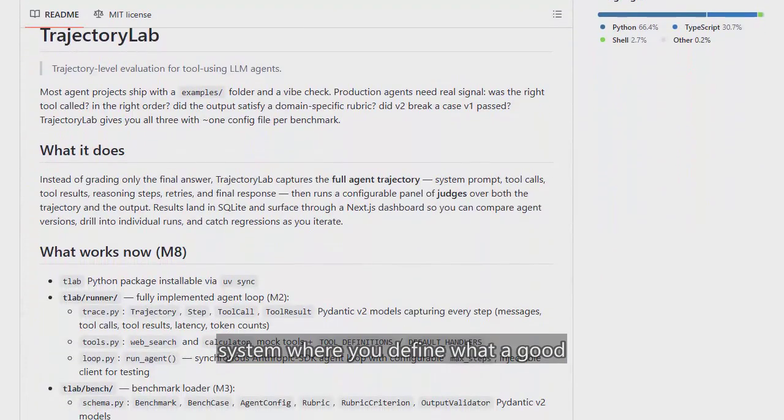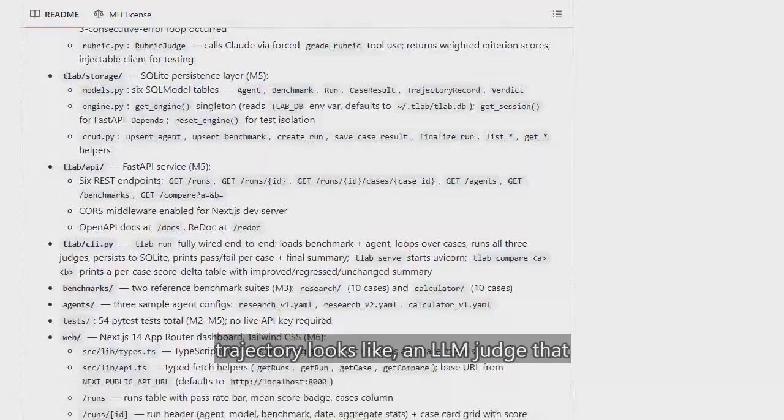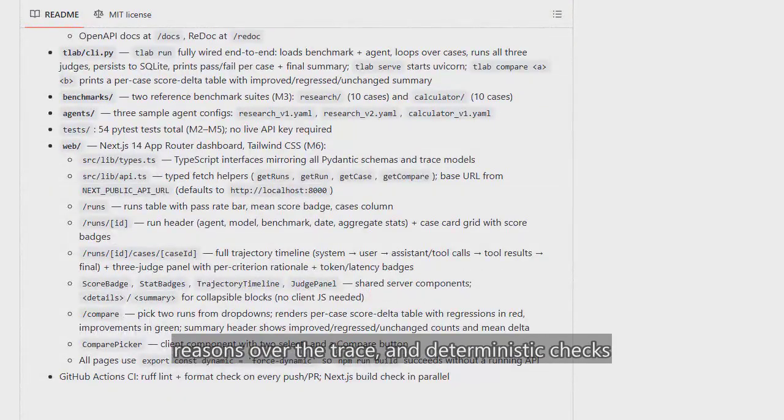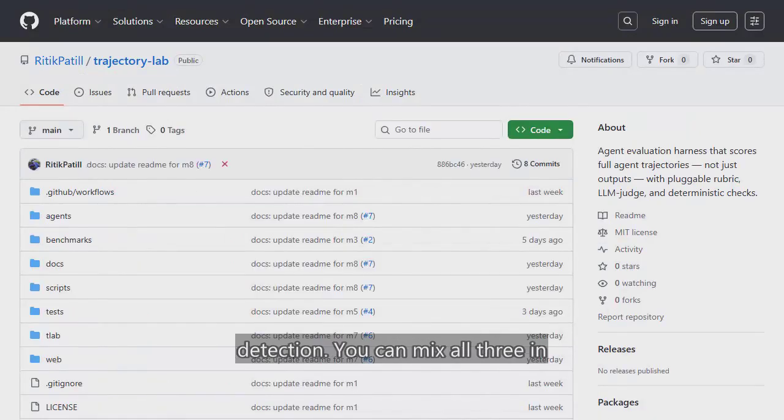A pluggable rubric system where you define what a good trajectory looks like, an LLM judge that reasons over the trace, and deterministic checks for things like tool call order or loop detection. You can mix all 3 in a single eval run.